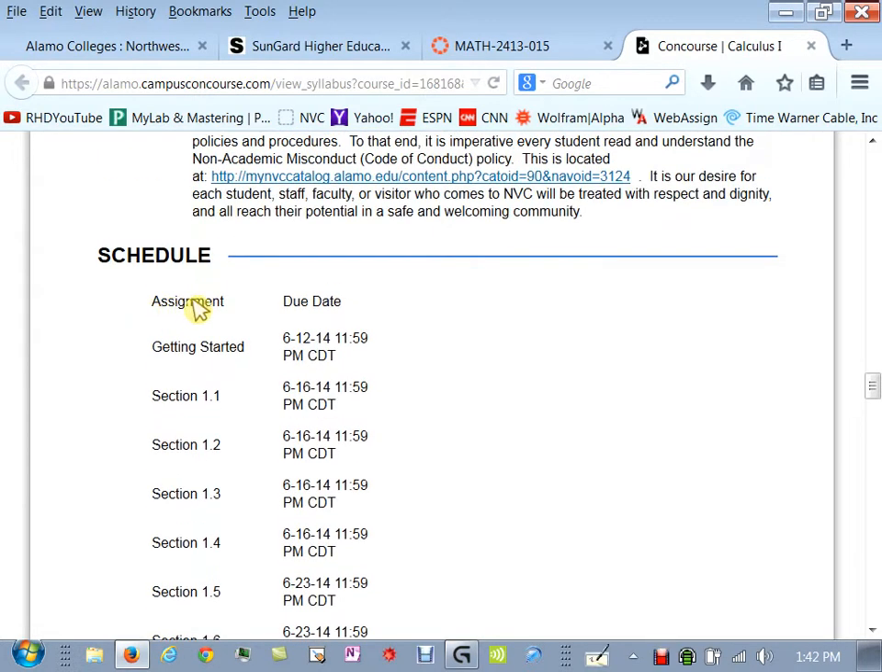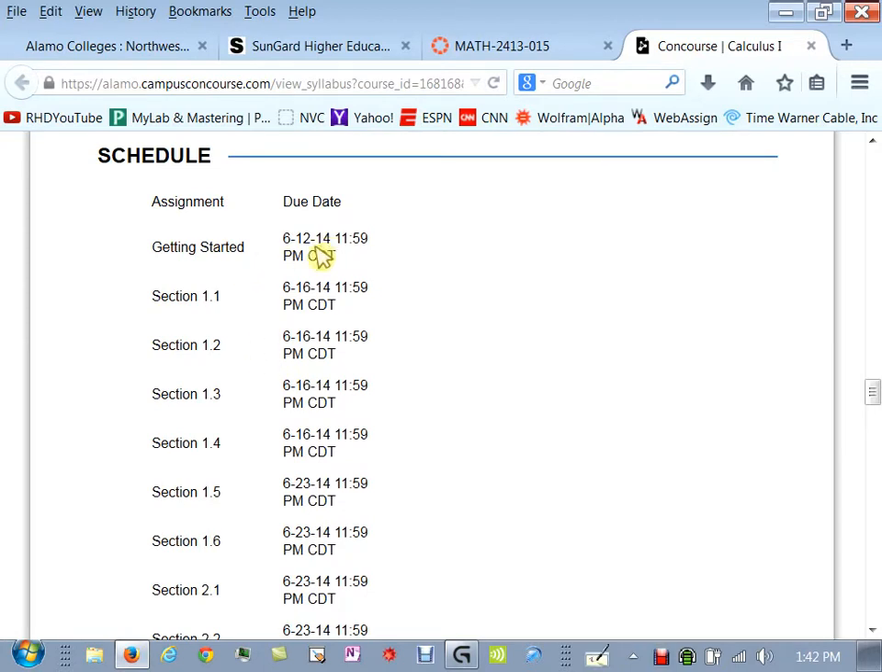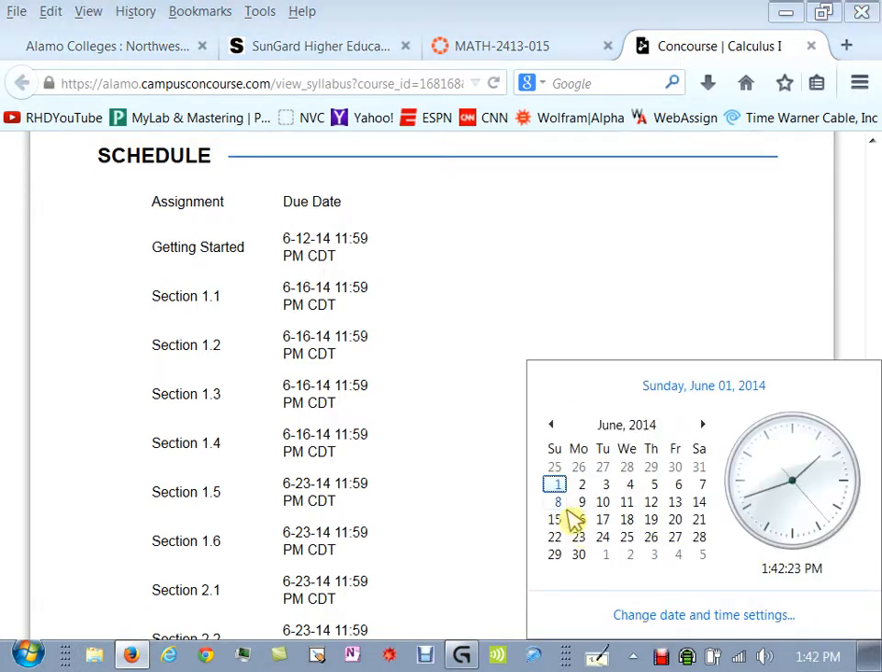Here's the schedule. So what I've included here are all the assignments. This is everything that we're going to do all semester and when things are due. So your first assignment is a getting started assignment. It's going to be due on the 12th of June at 11:59. So what's that? Let's see, 12th of June. We start on the 9th, so you've got till Thursday to finish that.